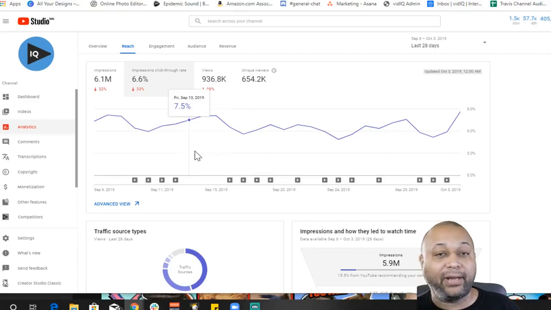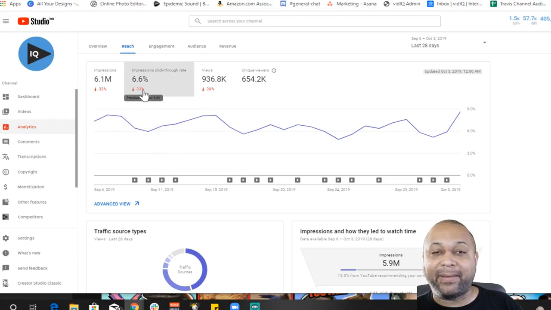Now, what about click-through rate? Well, click-through rate is very simply explained as the amount of times someone will click versus the impressions, which is the amount of times your thumbnail and title are shown to someone. So basically, if someone was shown a vidIQ thumbnail 100 times, they've been clicking it about 6.5 times per 100 times. Now, that's actually really good.